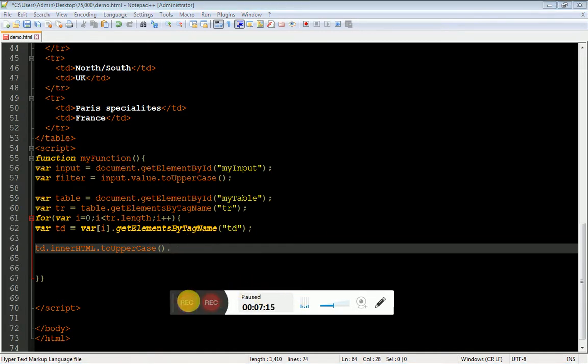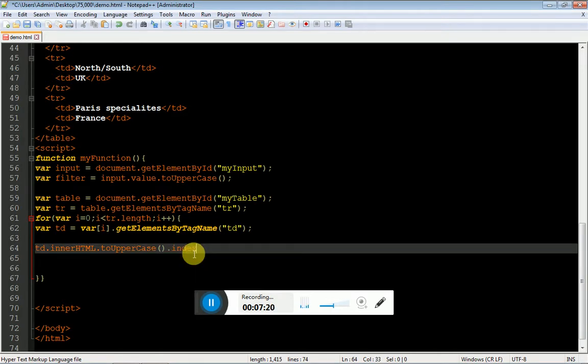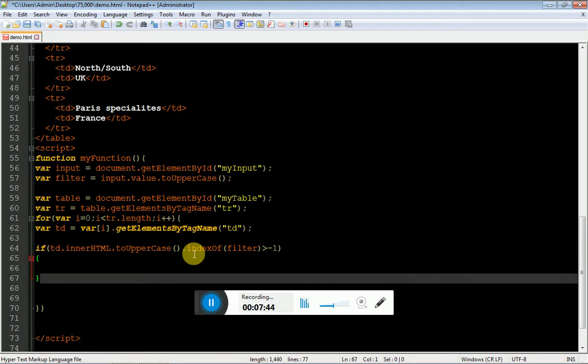Compare it using the function called indexOf with the variable filter. Since it is a variable, we are not supposed to write it inside the quotes. We'll write it inside an if. If it returns -1, it means we don't find any match. If it returns -1, there is no exact match. If it does not return -1, it means we have some match.